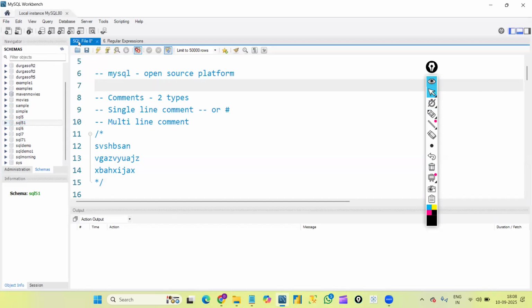And this is a SQL file. Basically, we will open a new file to write. This is an editor page, I can say. Here only we will write all our queries.